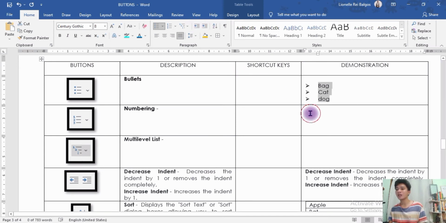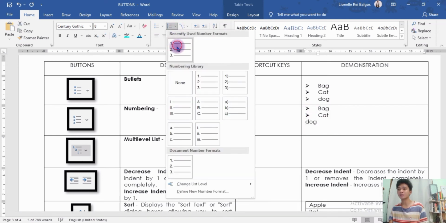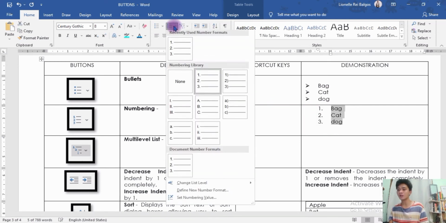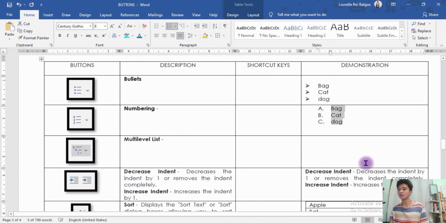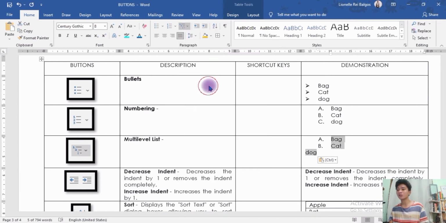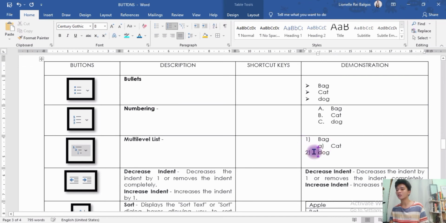Okay. Next, the numbering. It's almost the same as the bullets button, but of course it will not use bullets but numbers. For example, that one, or letters. Next, the multi-level list. What is the use of this button? You can do this one like that, or like that, like that. That's how multi-level list works.